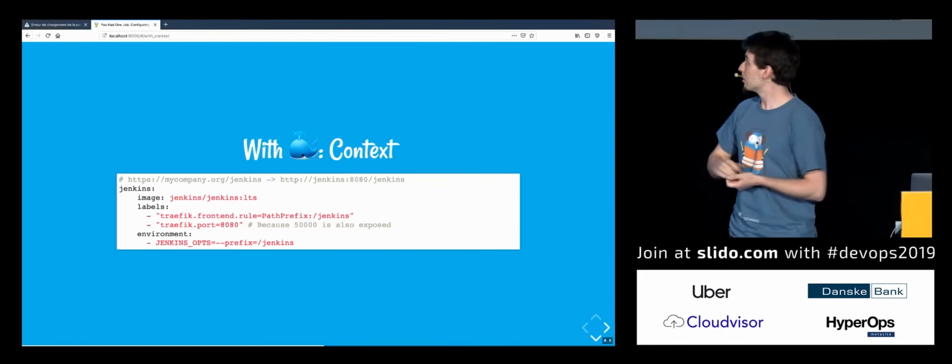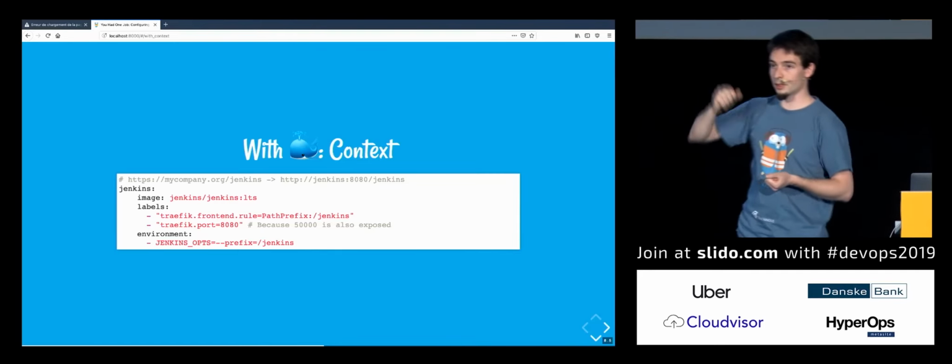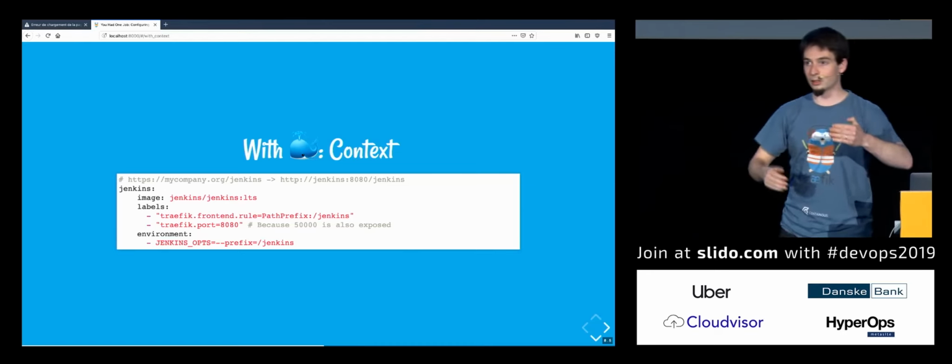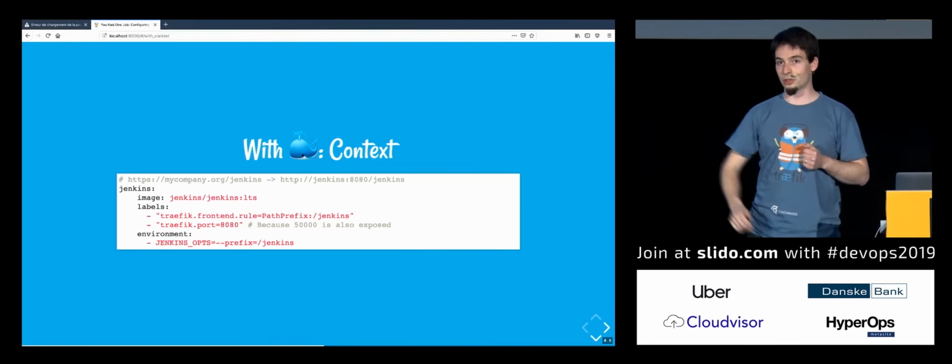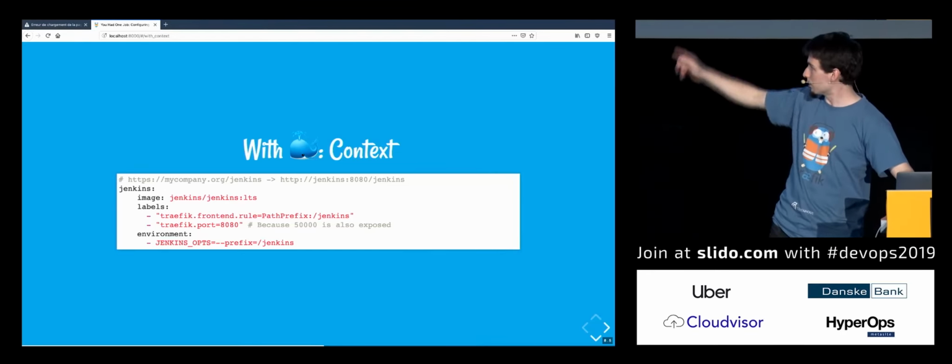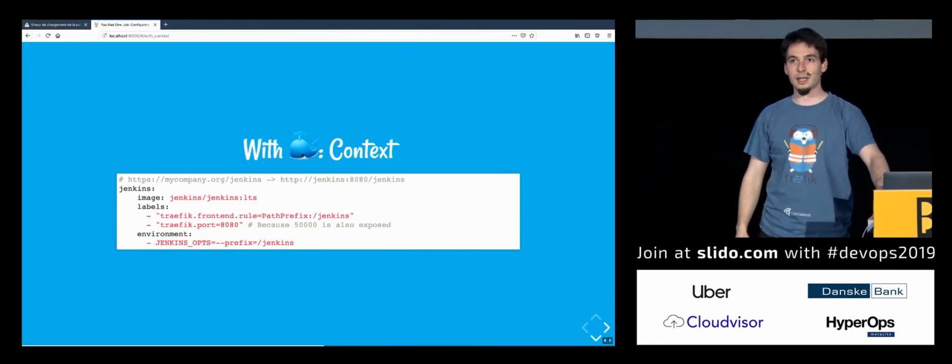In that case, the URL will be exactly the same. If you enter with /Jenkins, you will exit with /Jenkins. So I have to tell Jenkins of that. Fortunately, it's able to manage that.